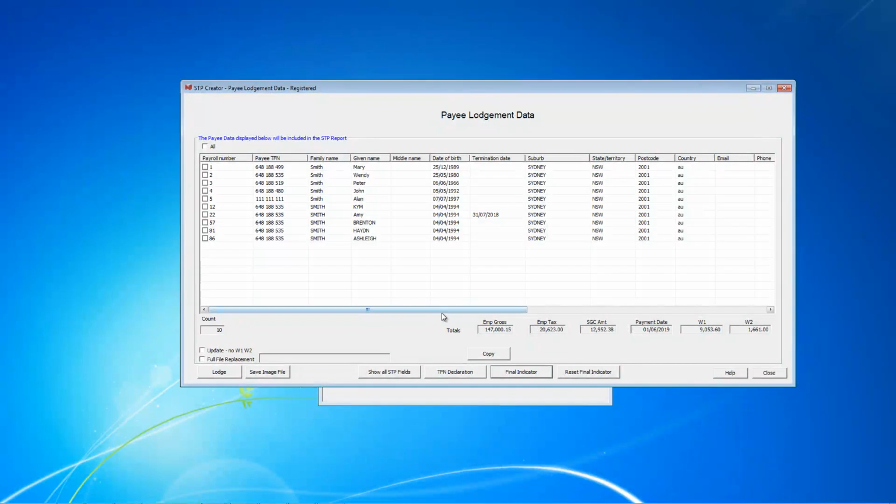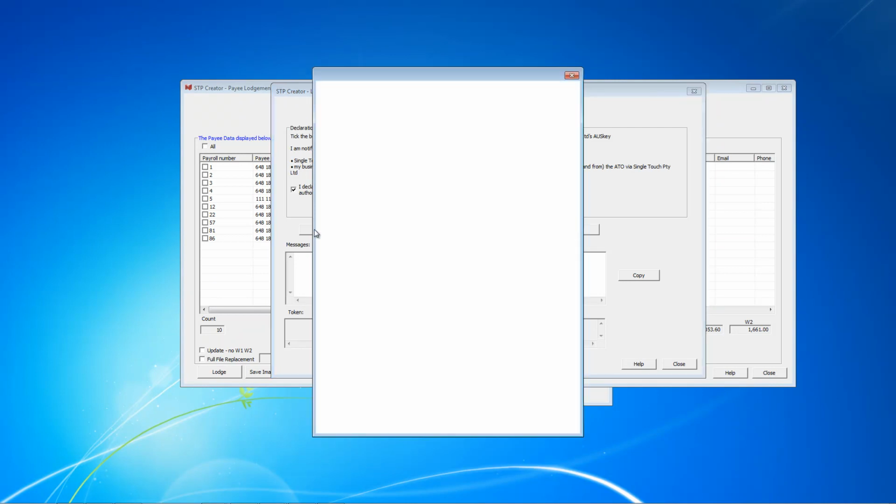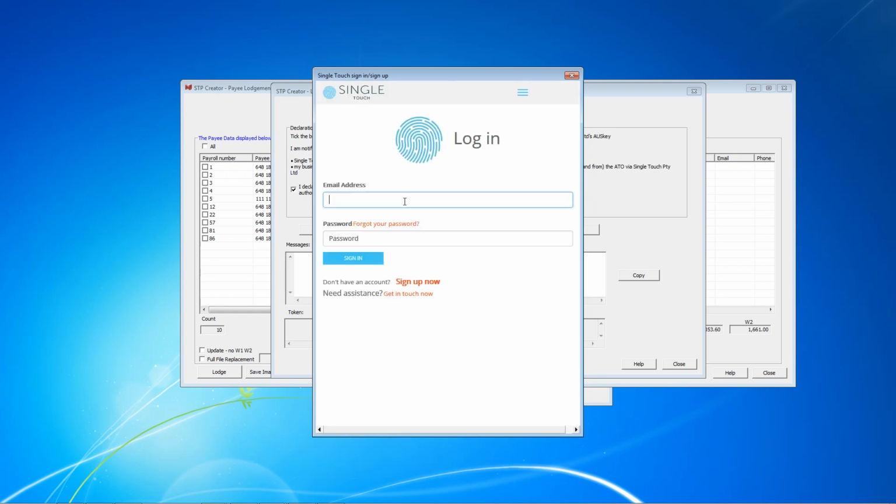Once you've checked all the figures and satisfied yourself that you've got everything correct, the next step is to click Lodge. That brings up this Lodge STP report screen. You need to click I declare to declare that the information is true and correct. Your name is pre-filled here. You can change it if you like. And then what we need to do is click Sign In. And this will bring up a sign-in box for your single touch payroll account. This is the account you create with Single Touch Payroll Proprietary Limited from the link in our website.